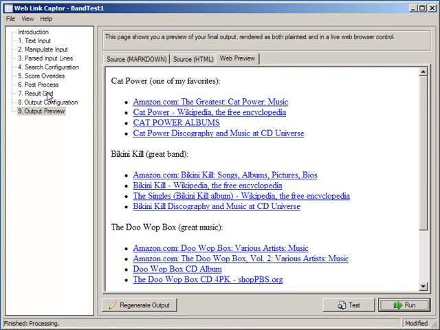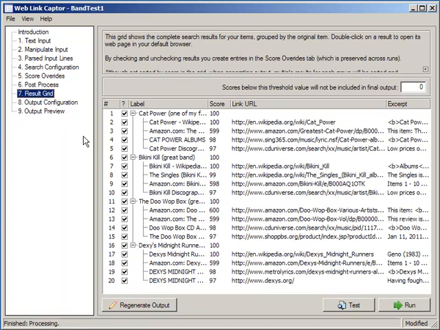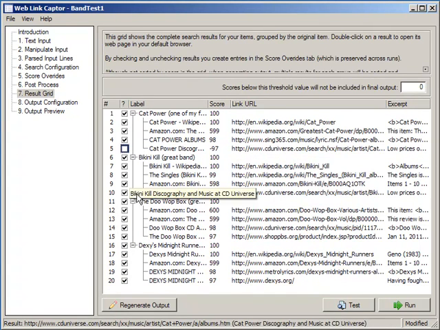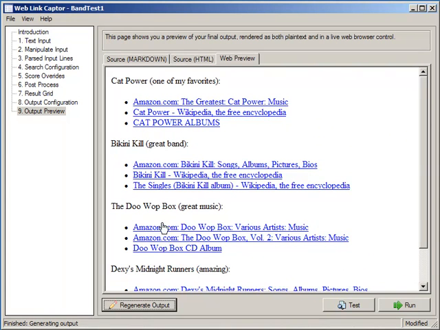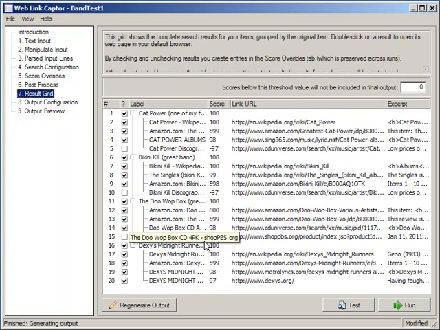Well, I've got a couple of options here. The first thing I could do is go into my result grid, and I could just uncheck these items. I'll uncheck this one, I'll uncheck this one, I'll uncheck this shop BBS item. Okay, you can see it's given them negative scores. If I now regenerate the output, you'll see it's actually removed those from my output.